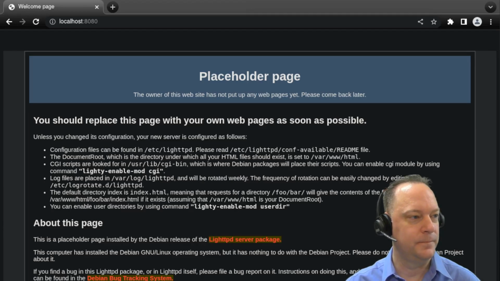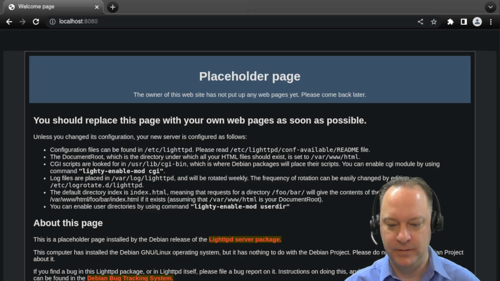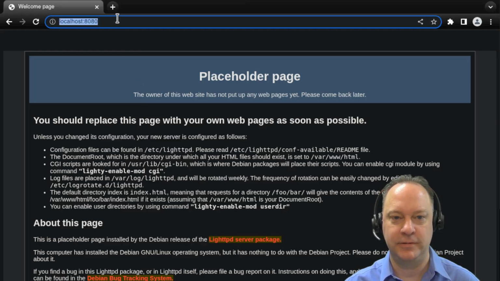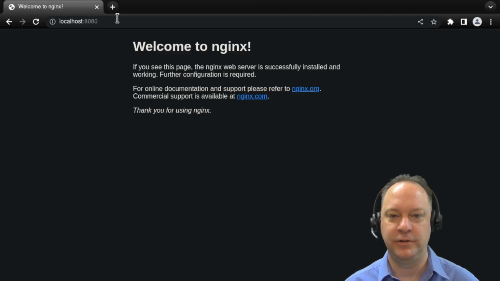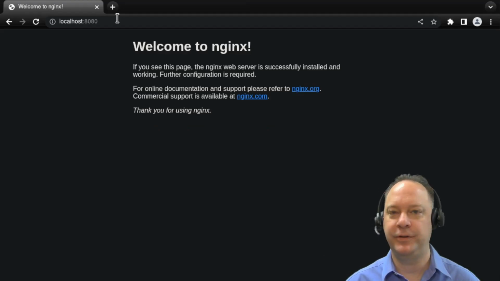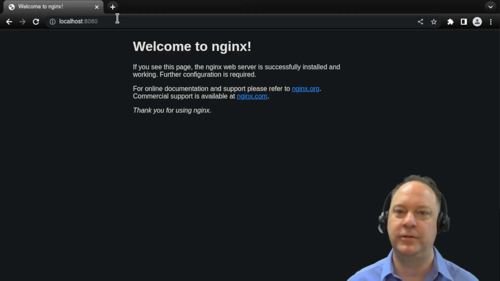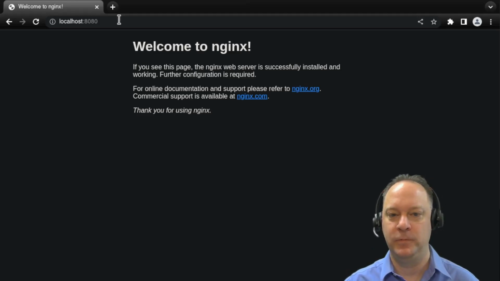Oh, that was me testing earlier with Pi-hole. Let's just go ahead and test this with Nginx. And there we go. So localhost 8080 is redirecting into that container running at port 80. We are good to go.